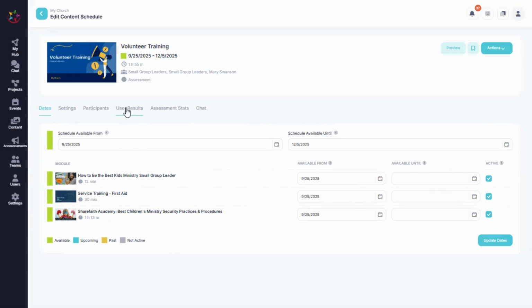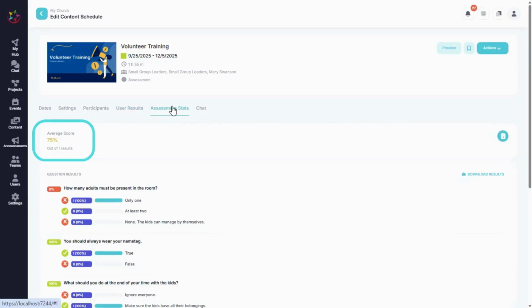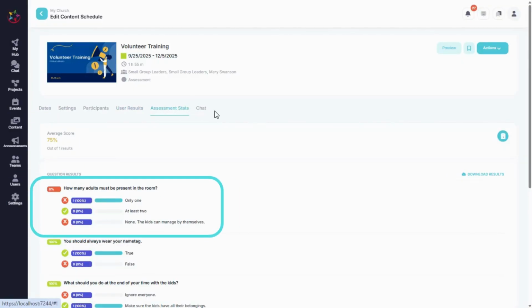If the schedule has a required action, you can view the progress of each user and what percentage of the content has been completed. If this was an assessment, you can view the user's results by clicking on their score. For assessments, you can see the stats, such as the average score and a breakdown of how users are answering the questions.